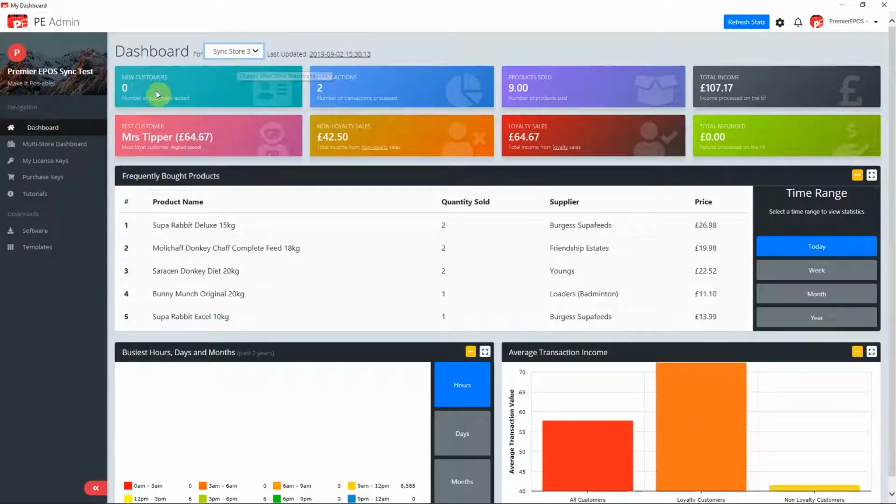So it gives you an overview of how many new customers they've created, how many transactions have gone through, how many physical products have been sold, total income, how much has been refunded, how many sales have gone through as loyalty, how many haven't, and who the best customer is for that particular day. It also gives you a top 5 products that are doing really well. You can also change the date and time range via this system as well.